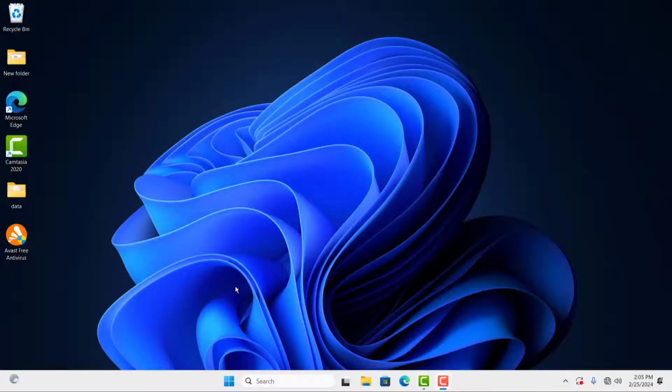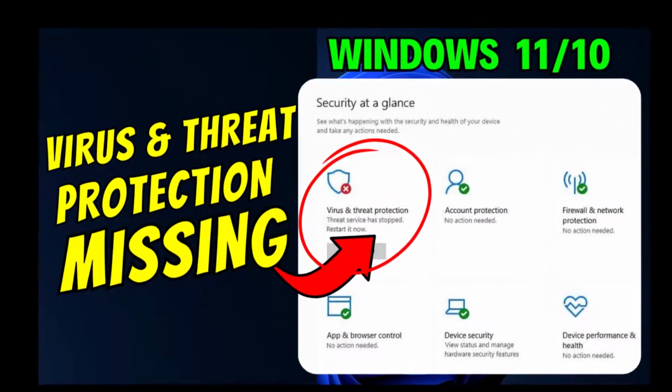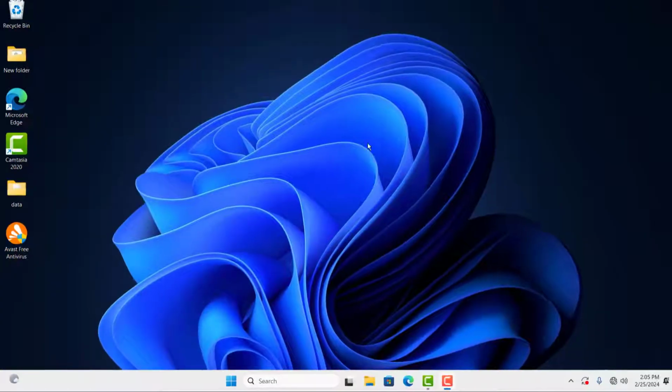In today's video, I'm going to show you how to fix virus and threat protection option not available in Windows 10 or Windows 11. This is a common problem, and in case you are facing the same problem, then please follow this tutorial to the end. I have the same problem, so let's first check the condition.